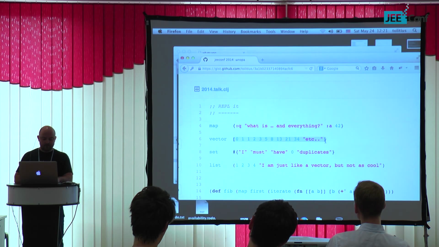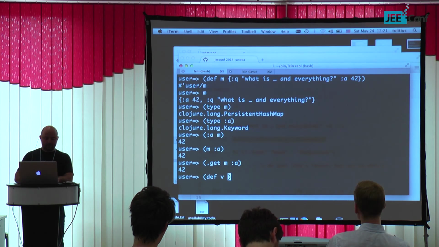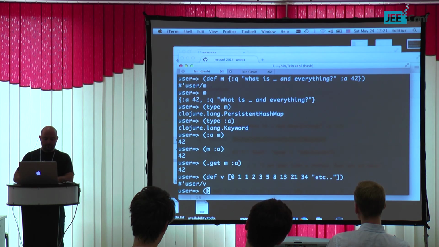The vector would be the same thing, right? You just define a vector, and now it's a vector.